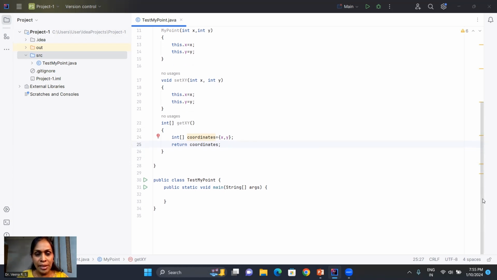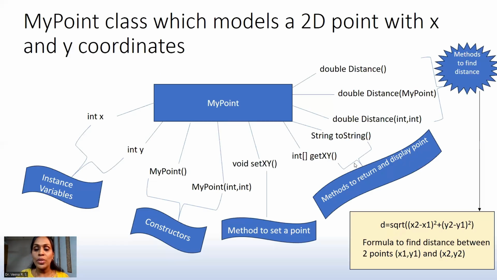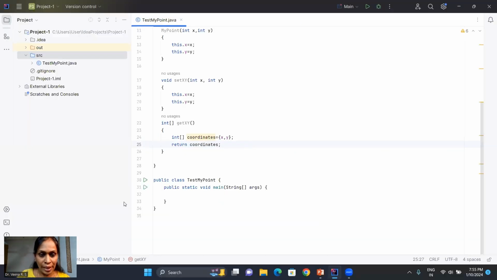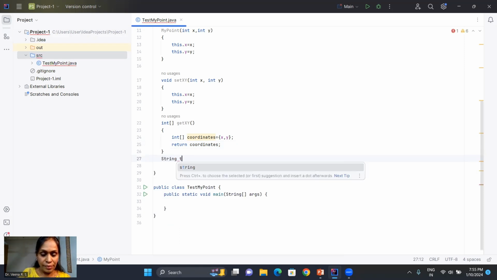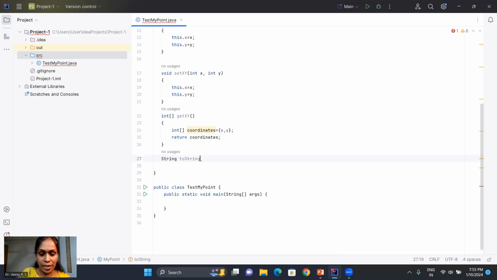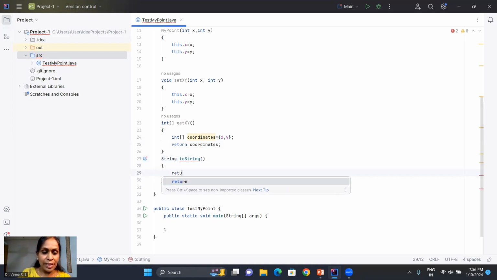This is the next method we have defined, getX is also done. After that, the next method is toString. Basically, the toString method is to be written, as in the problem statement, to display a point in the format: bracket, x coordinate, comma, y coordinate, bracket close. So we have to define that method here. I will say String, the name of the method is toString, and it should return a value. So I will just write return.